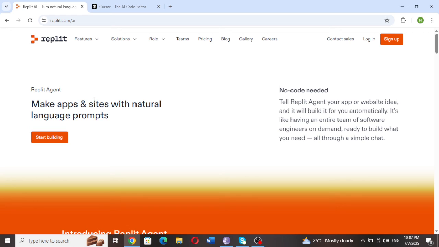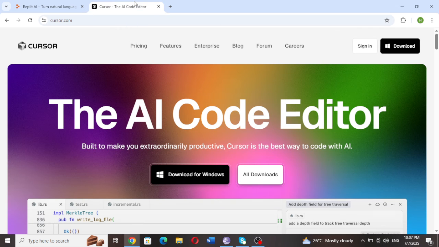Replit is your best bet for its simplicity, flexibility, and built-in learning tools. But if you have got some experience and want a more pro setup with AI help, give Cursor a try.